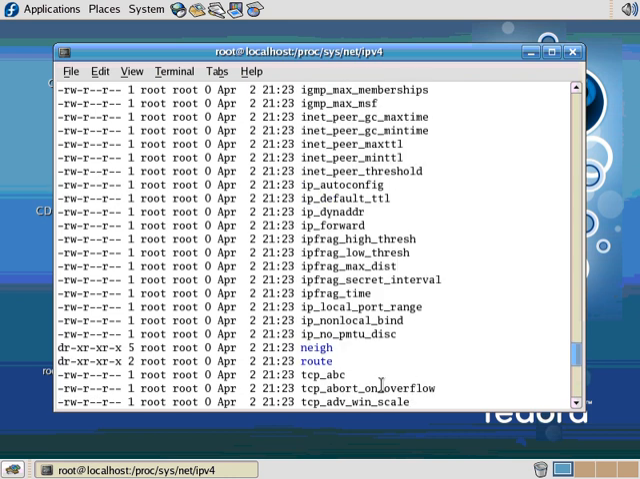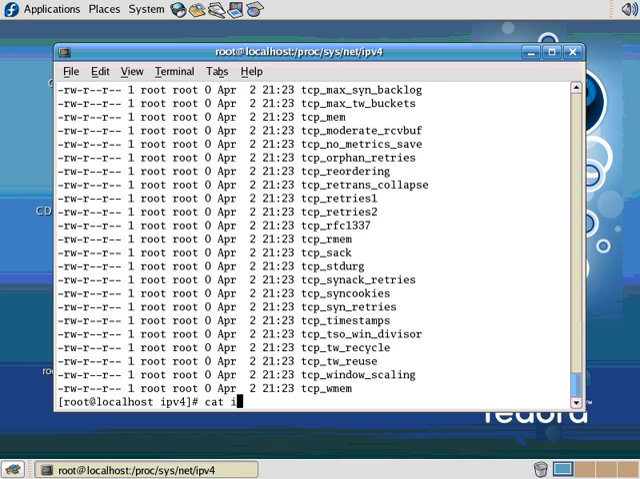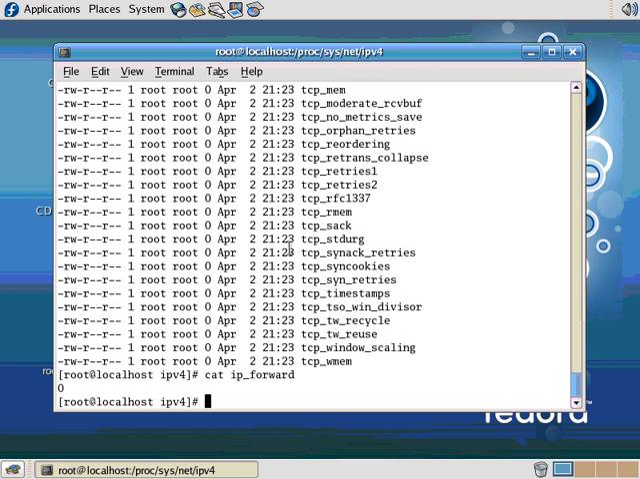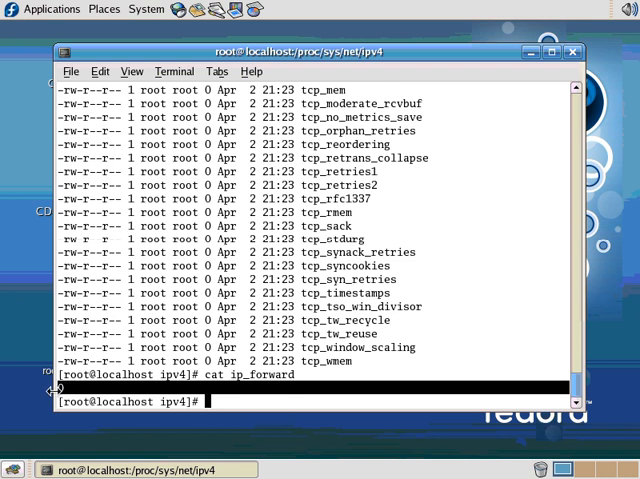If I scroll up through here, there are even some other subdirectories like routing. But here's ip_forward. This is whether or not you want this server to be a router. So if I cat ip_forward, you can see there's a 0 here. So this feature is off. If I edited that text file and put a 1 in there and rebooted the server, IP forwarding would be on.